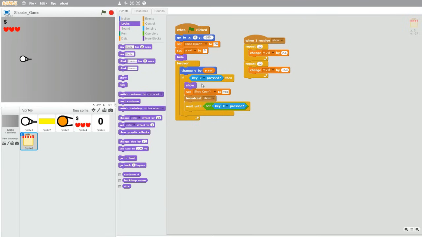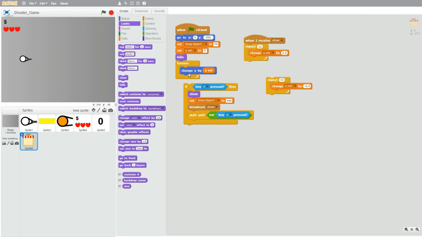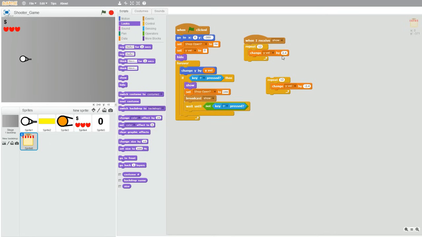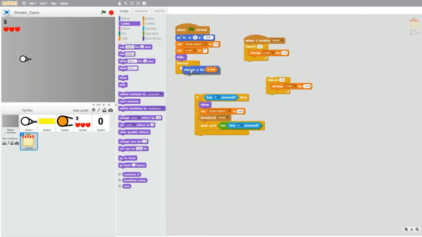And then broadcast show, and wait until not key P is pressed. That's to make sure this action inside of the key P is pressed only happens once. So since it broadcasts show, when it receives show, then it repeats 12 times, change y velocity by 2.4. Since this is constantly changing y by y velocity, when this repeats the first time, it changes y velocity by 2.4, since y velocity is 2.4. And then when it repeats the second time, it changes y velocity by 2.4 again. So now y velocity is 4.8. So it changes y by 4.8.